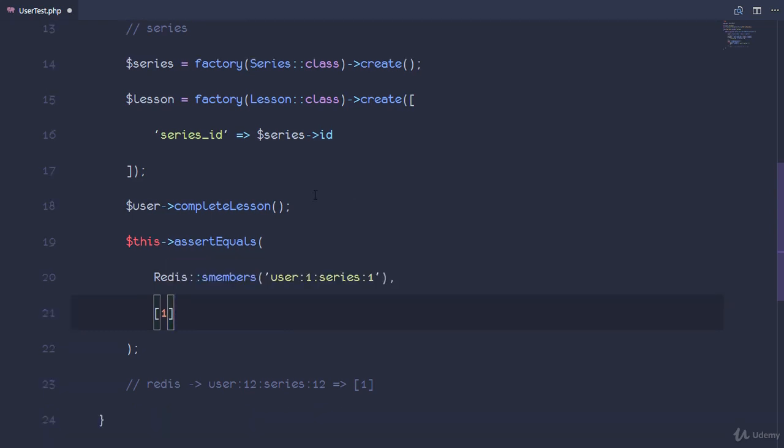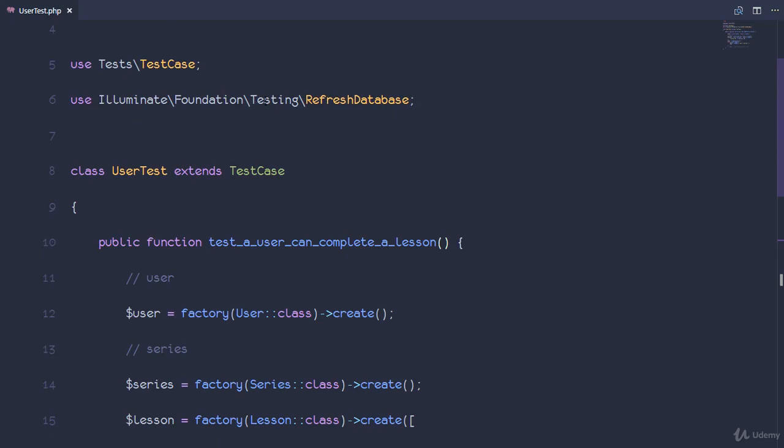Okay, so when we complete lesson 1, it should create this key, which is for the series that this lesson belongs to, and we've already specified that it belongs to series 1, because remember, we're going to be using a fresh database, right?